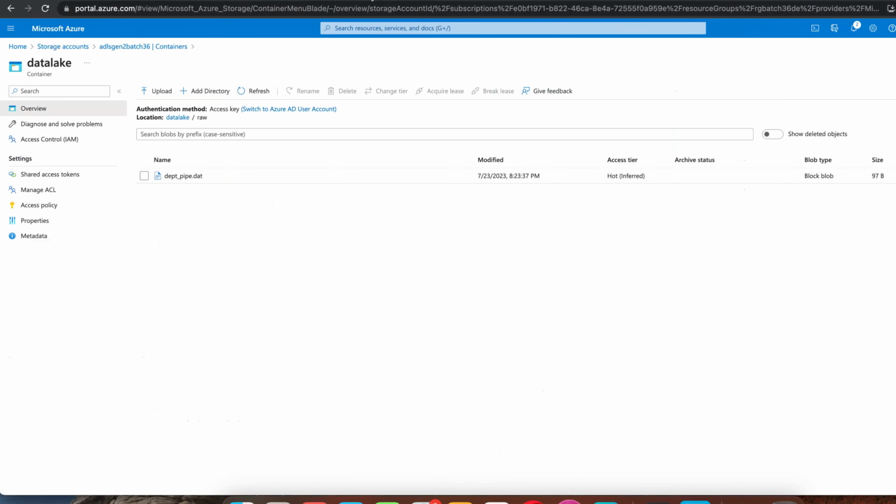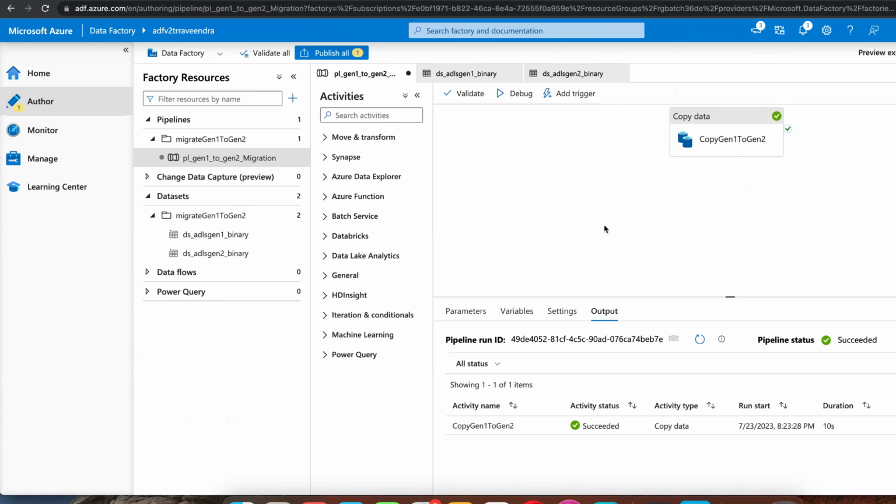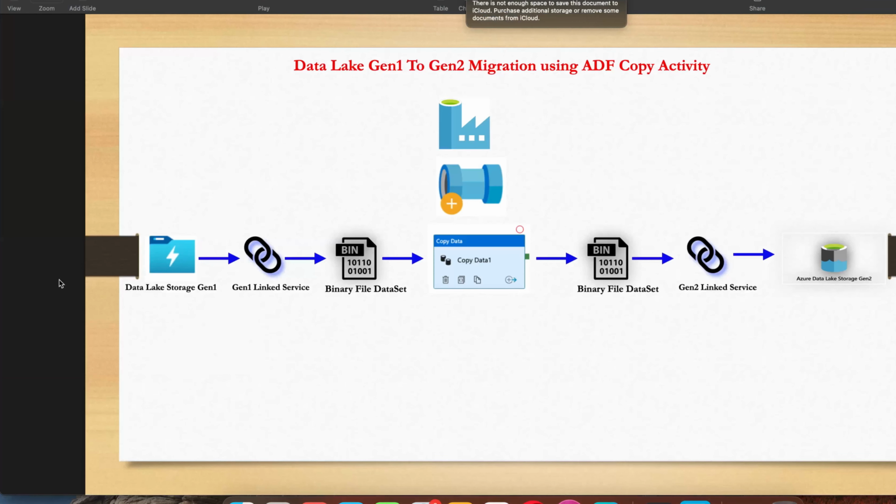So this is a simple approach: how to connect a source, how to collect a file, how to connect a target, and how to move the file to the target. We connected to the source using a linked service. The dataset is a binary dataset, the data lake Gen1 binary dataset. This copy activity needs a source dataset and a sink dataset. The sink dataset is data lake Gen2, and we are connecting to data lake Gen2 using this linked service.